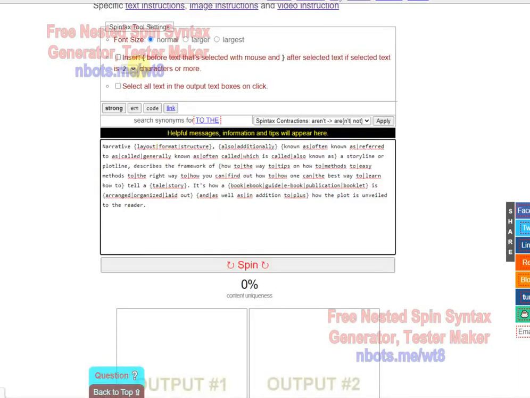Then what you can do is you can check this box here, and what will happen is any text that you select with your mouse is going to automatically get surrounded by brackets. It just makes it a little bit easier and quicker to make Spintax of your content. It's one less thing you manually have to do. And then if you check this box here, it will also insert a pipe character. So if you know you want to manually type in alternatives, the pipe character's already in there for you.